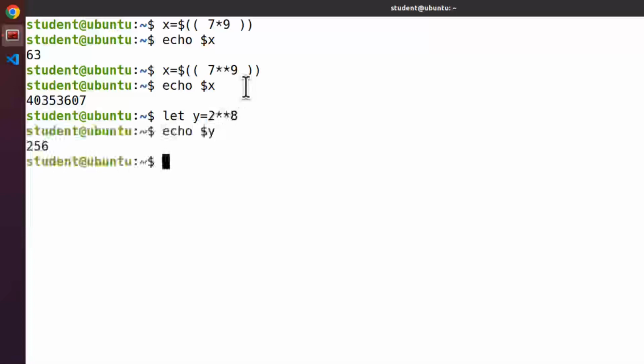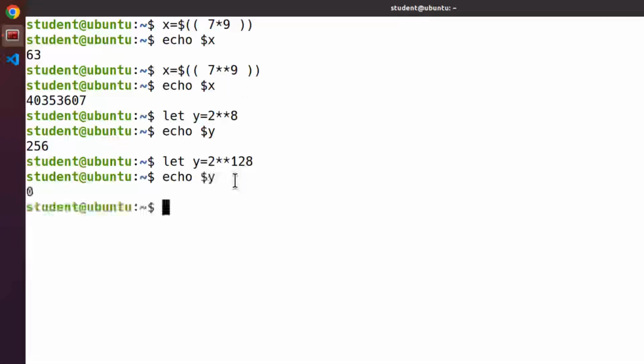There's no check for overflow, though division by 0 is flagged as an error. Let's try an overflow. let y equals 2 to the power of 128. This is an overflow. The result is too big and cannot be saved in y. y is 0. That was an overflow because the result of 2 to the power of 128 was greater than the maximum integer value that can be stored.